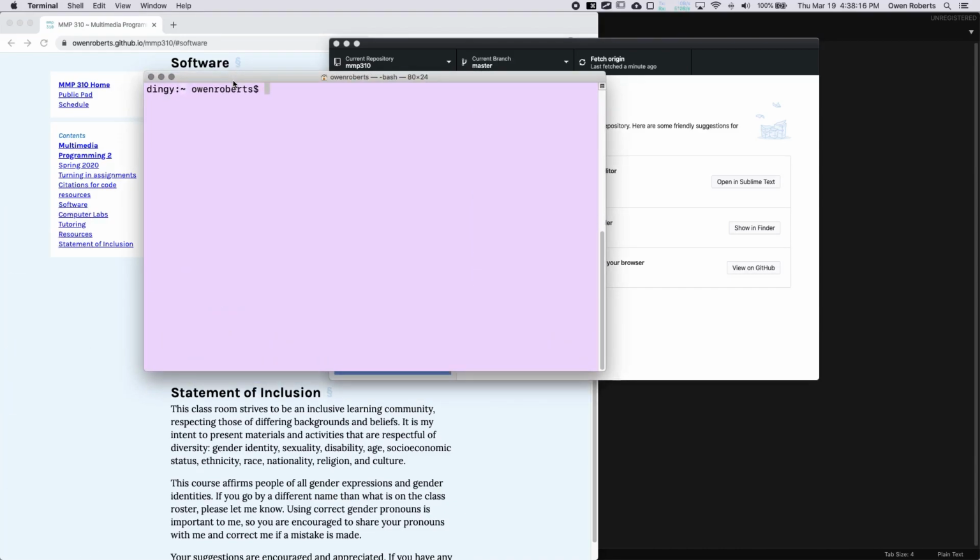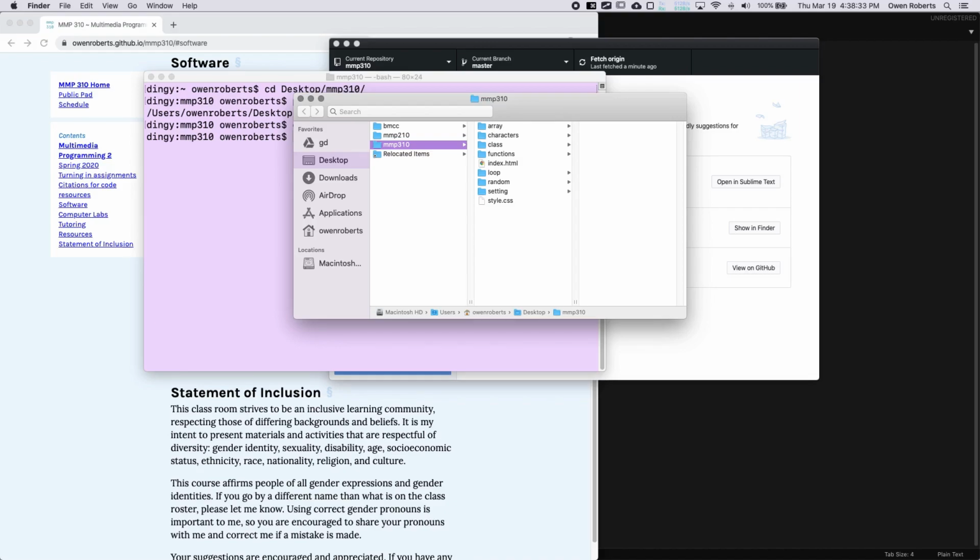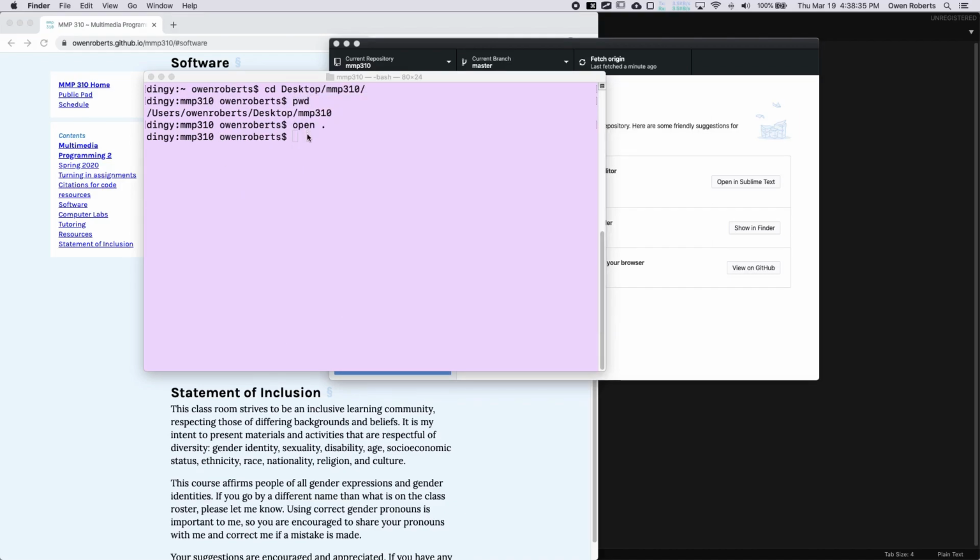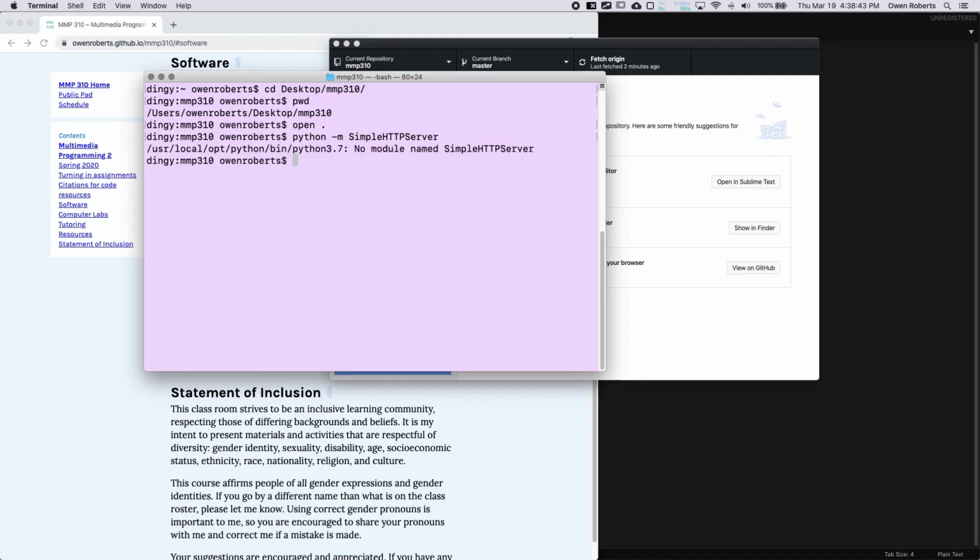So what we did in class is we would go to the tilde, which is your user folder, and then I would do cd Desktop and then slash MMP310. That would bring me to my MMP310 folder. So that's right there. I can also do open dot to open it in the Finder, but I don't need to do that. And then I would just say python -m SimpleHTTPServer, and that would open a local server.